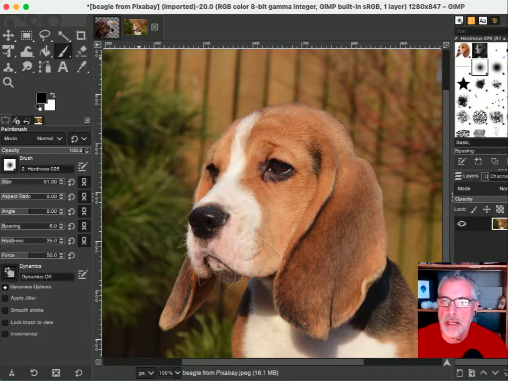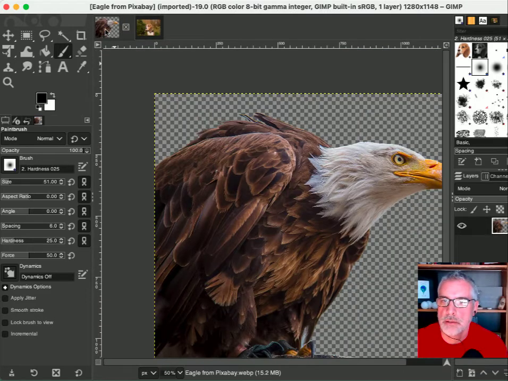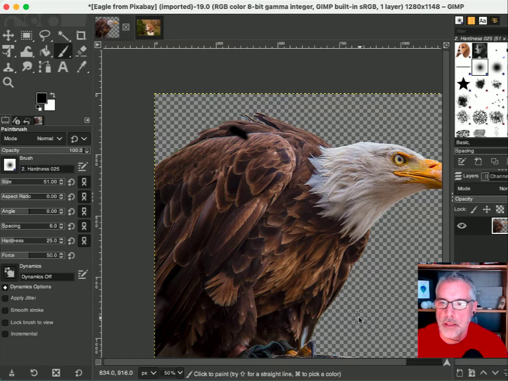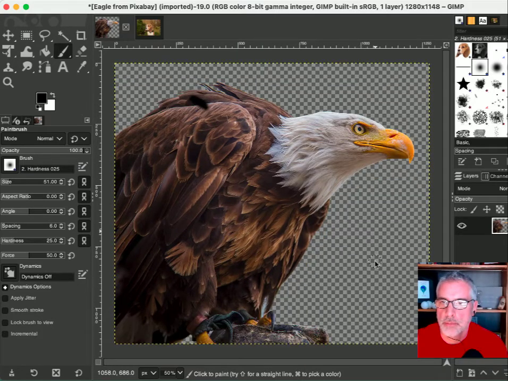And now up here at the top, there's the two images. I'm going to go over to the eagle image. Now in the eagle image, before I do this manipulation, I want to get rid of some of the eagle beak stuff over here. So I'm going to come up and choose the eraser tool. And using the eraser tool, I'm just going to go ahead.